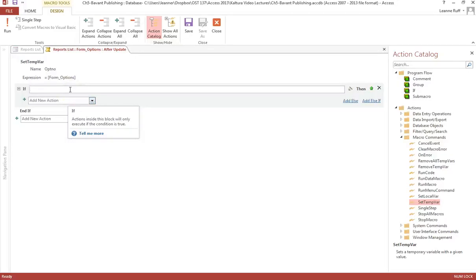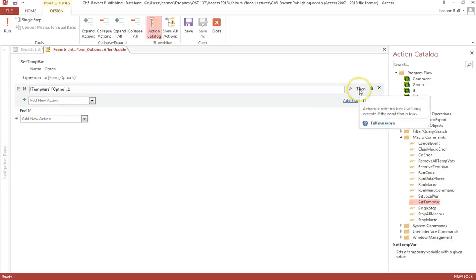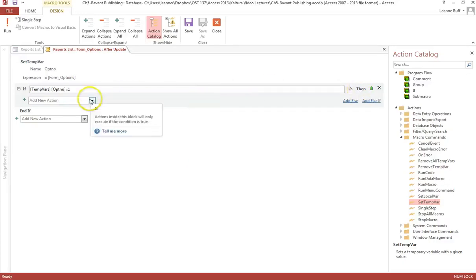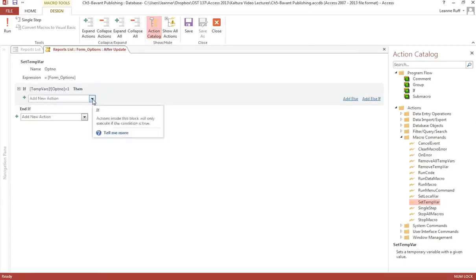So we're going to say, and this is found in the book, if temp VARS exclamation point, it just means once you're in temp vars, look for this, optno equal 1. So that's saying if the option chosen, if radio button 1 is selected, then we wanted to open a macro. We wanted to run a macro.